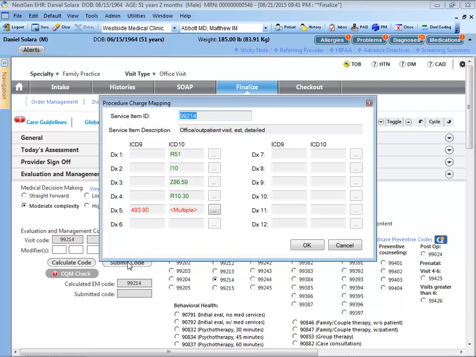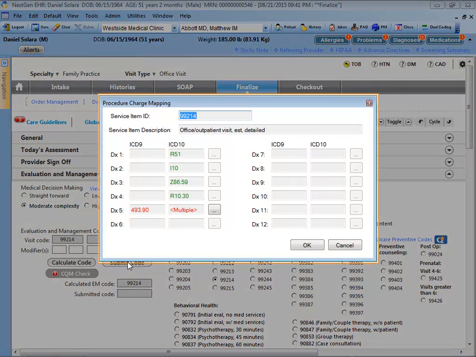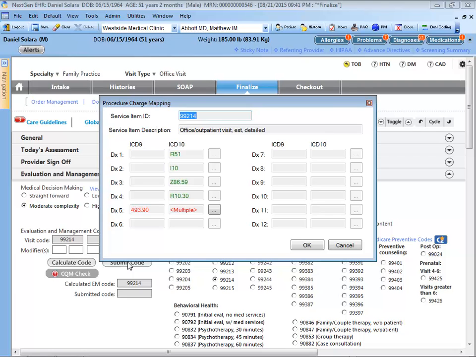If the 493.90 ICD-9 code had a direct one-to-one ICD-10 mapping, the code would have updated automatically and no window would display. Since there is not a direct one-to-one mapping, the ICD Intercept tool is triggered and the Procedure Charge Mapping dialog box displays. Your practice should have a process in place to document when the ICD Intercept tool is triggered so the appropriate updates can be made in your system. The ICD-9 code that requires mapping displays in the ICD-9 field in red text, while all ICD-10 codes display in green. To map the code, I'll click the ellipsis on the DX5 row.